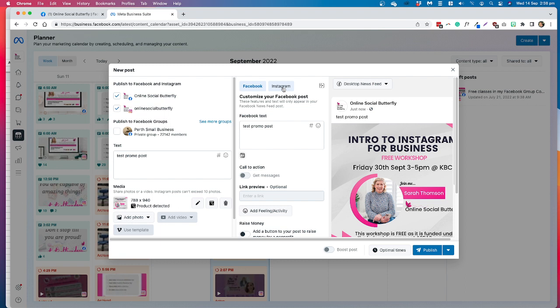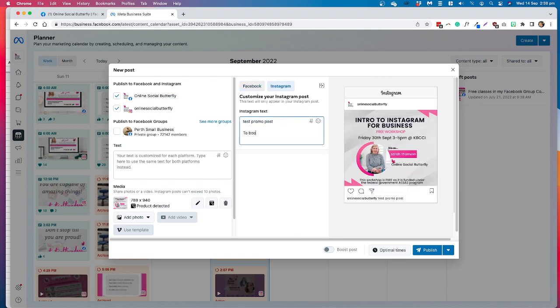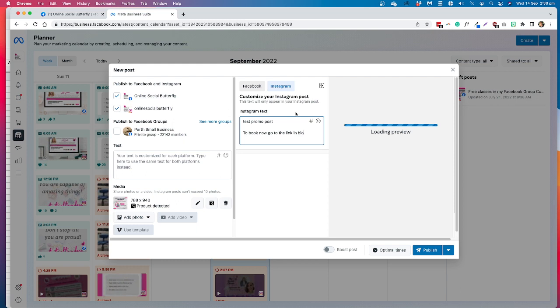So what you want to keep in mind is that if you are putting a post up with a link, you need to put the link in your bio on your Instagram feed. And then when you write the post, and I go to Instagram, I can put a little comment to say, to book now, go to the link in my bio. So when you see that, that's really, really helpful. So that's one of two things that we're going to customize according to the platform.